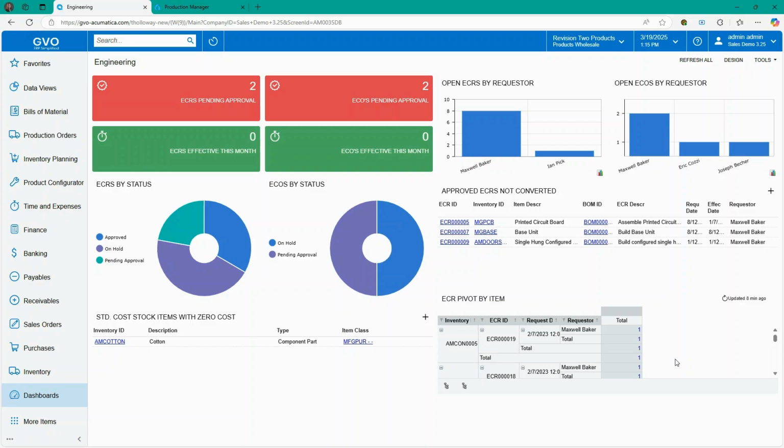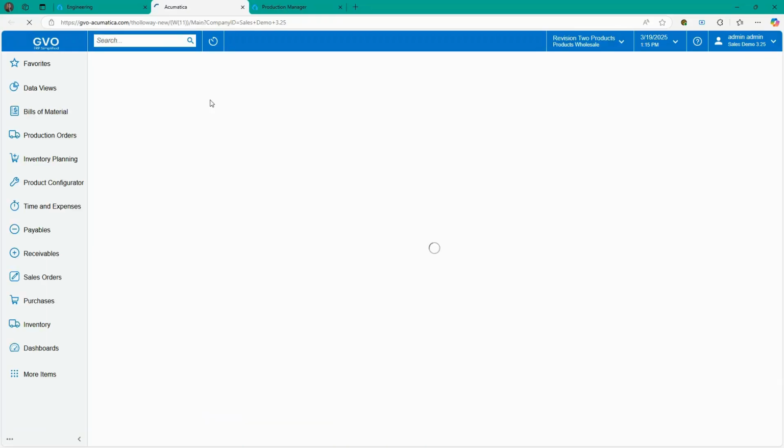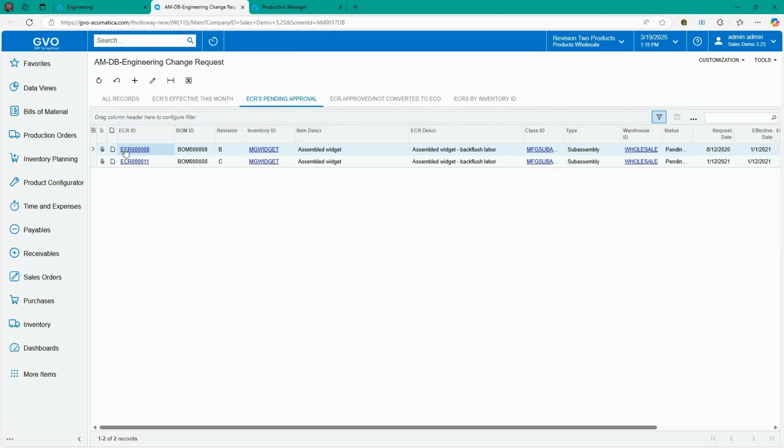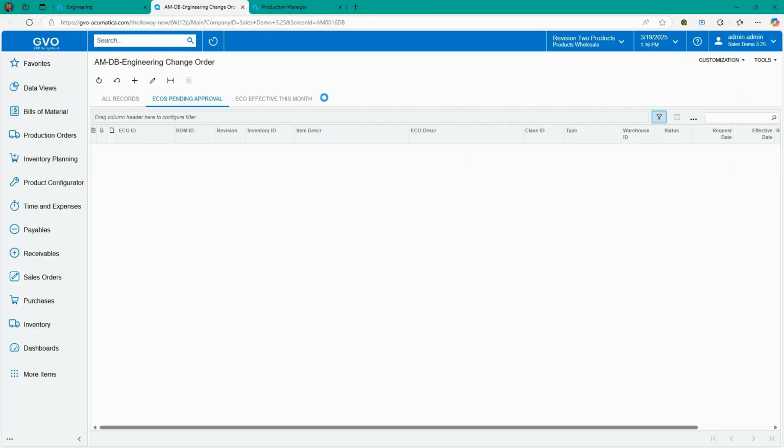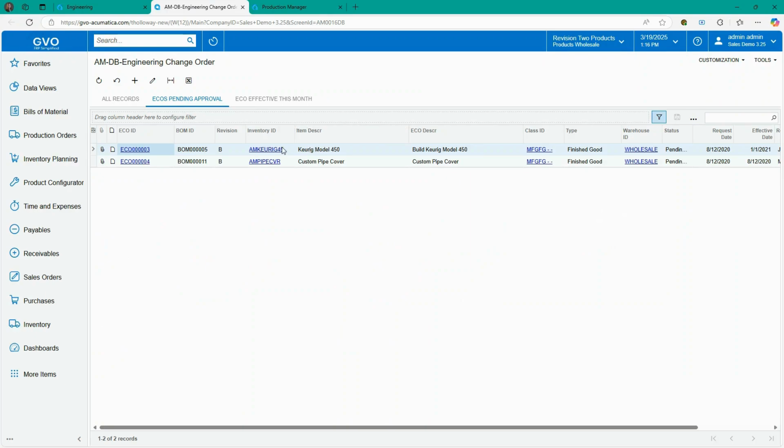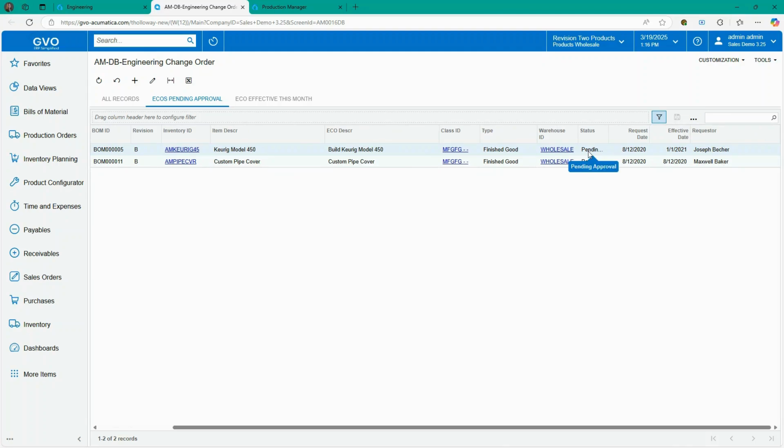In addition, we have our engineering dashboard, and this will give your engineering team a look into the engineering changes or approvals or standard costs. So you'll see here that up at the top, we have 2 change orders that are pending approval. So when we click into there, you're going to be able to see the change requests, those 2 items that are needing to have the approvals. And then these are the change orders that are needing the approval. You'll see here, it's telling us when it was requested, the effective date, and the status is pending approval. And you're also able to see who requested it.